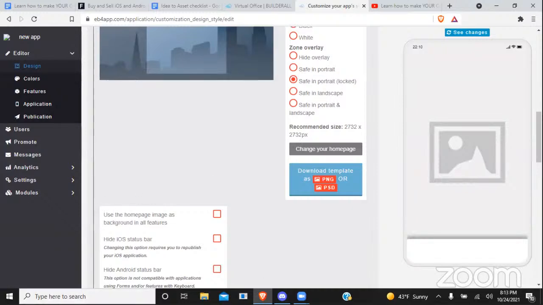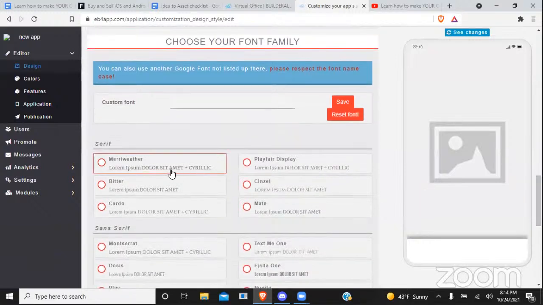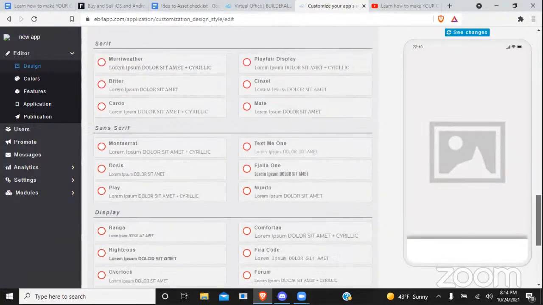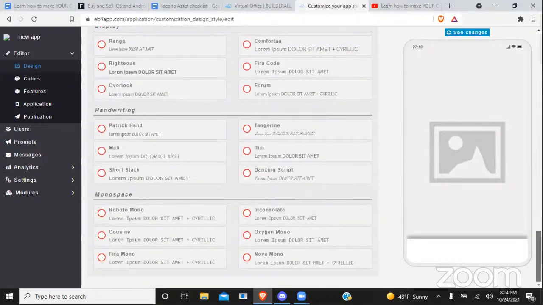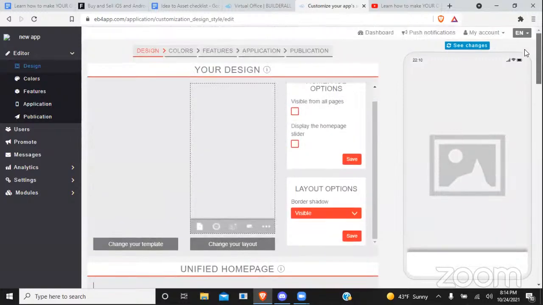Again, it gives you more things that you can customize over here. You could change the different font styles. It gives you just a whole bunch of different stuff that you can come in here and do. So over here, this little phone that you see on this right side, this is where all the changes happen that you can see and mess with, to play with and see if you like the way it looks.